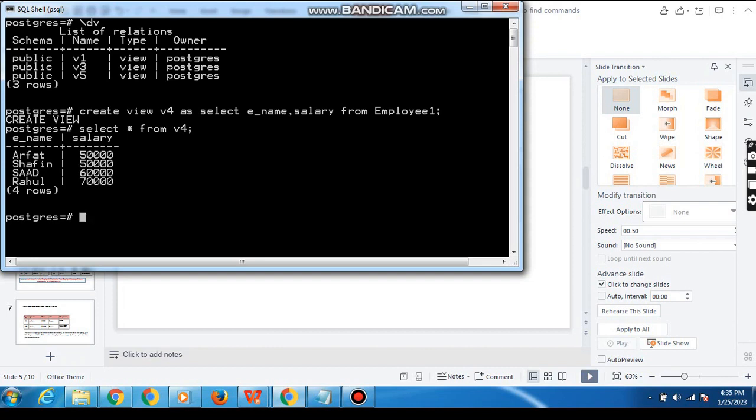Whatever the data is coming, it is coming from the base table. Remember this: a view is not holding any data. Whenever the query is called, it fetches the data from the ordinary table or the base table which is already there in your database.